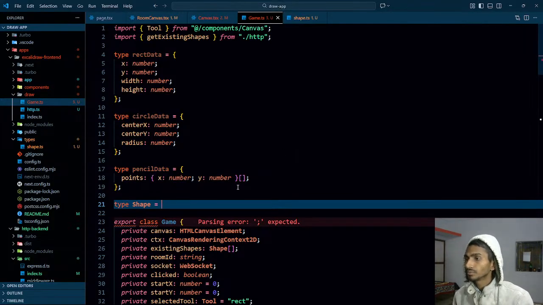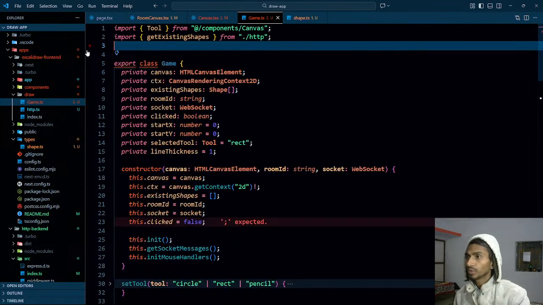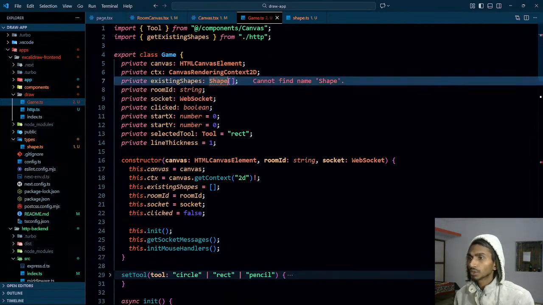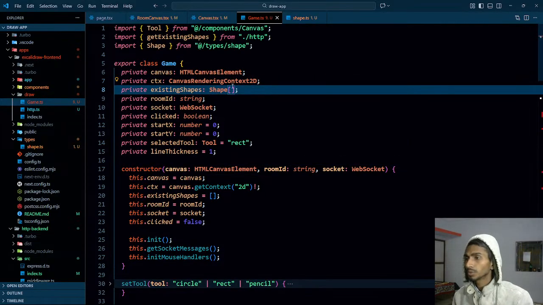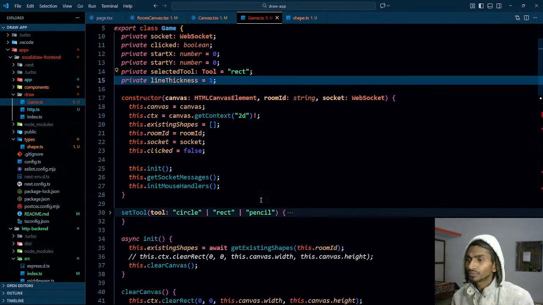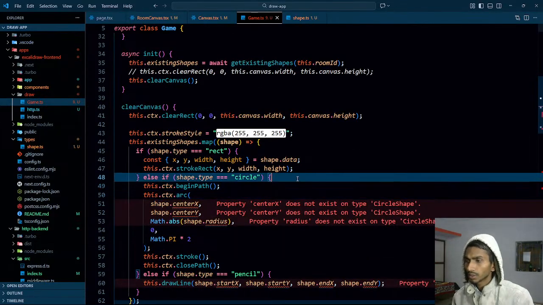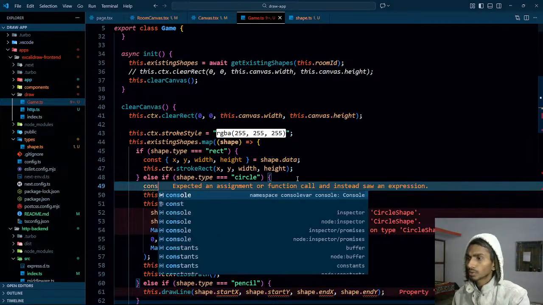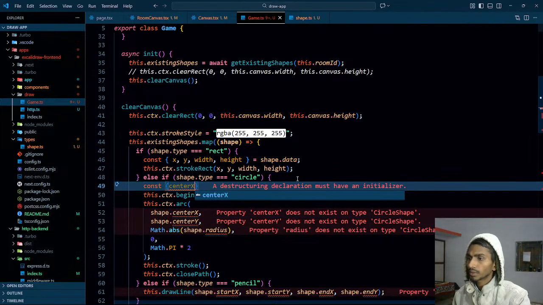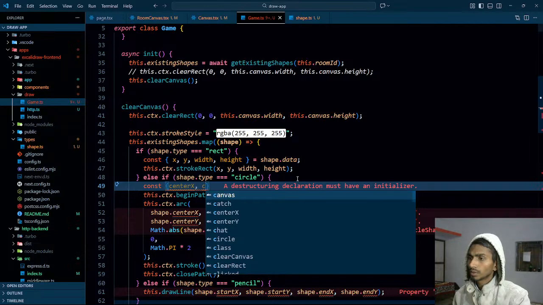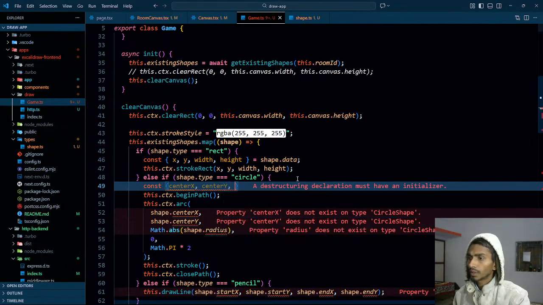Okay. What is this now? Let's remove it. As for the shape, I will be getting from here. This thing is done, and this thing is working right now. And the thing is that I need to have centerX, centerY. So const centerX, centerY, and radius, I will get them from shape.data.